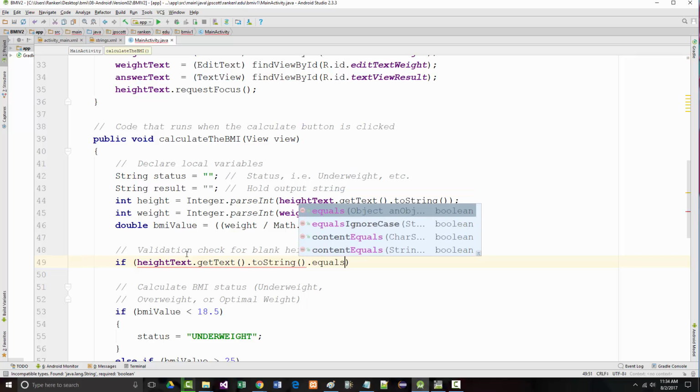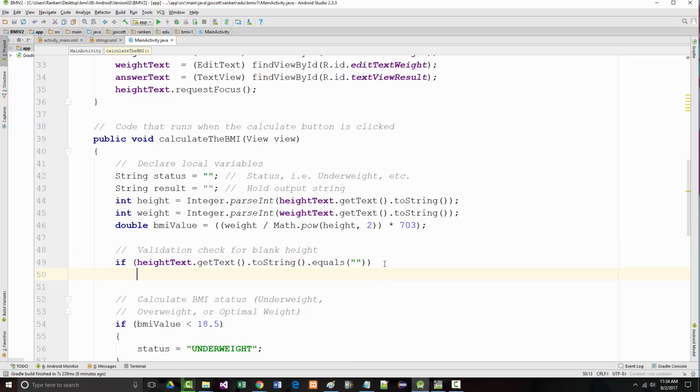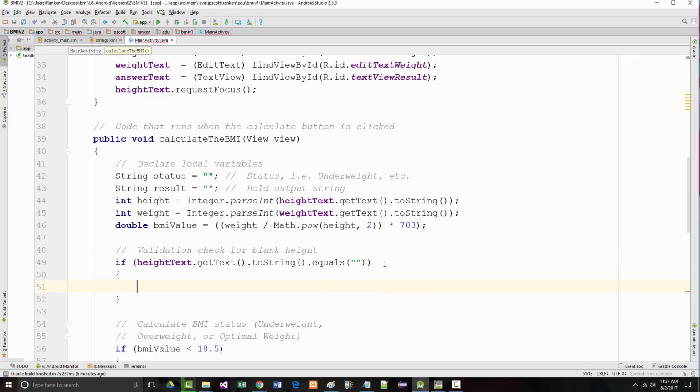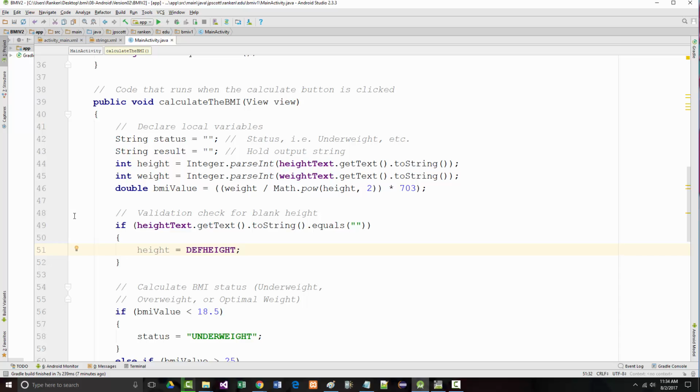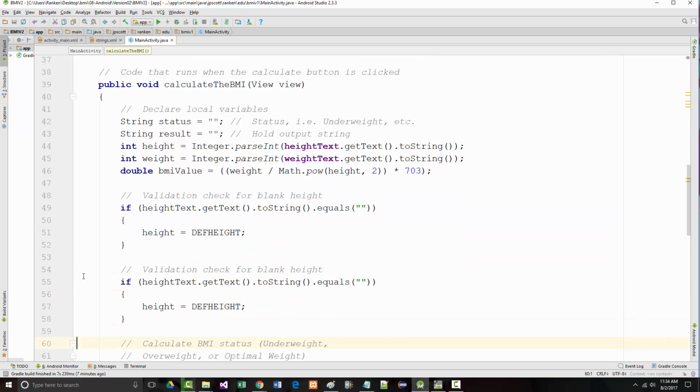Dot equals. This is basically saying a non-existing height. So if that's the case, I want to set height equal to def height. So if you put nothing in there, I'm going to do that. And then I'm going to come in here and do the same thing with the weight.